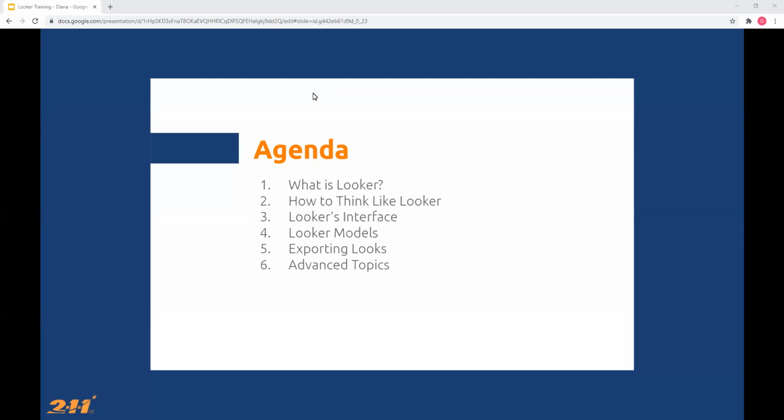In today's training, we'll cover exactly what Looker is, how to think like Looker in order to get the most out of its capabilities, when it's best to use Looker versus a canned report, Looker's interface, meaning the dashboard you'll see when you open Looker, there's models which determine what kind of data you can explore, how to export the looks you create, and finally we'll cover advanced topics such as creating custom dimensions, table calculations, and visualizations.